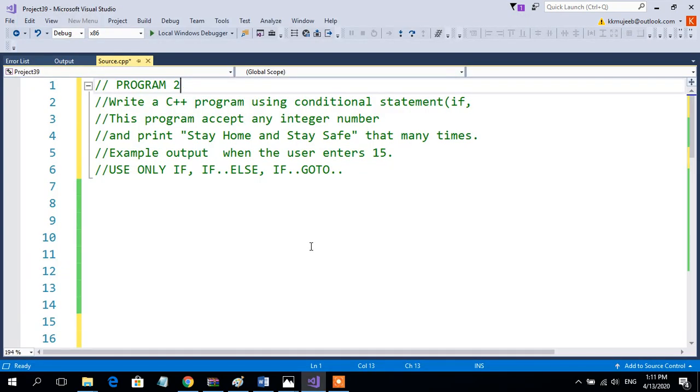Okay, so in this project, in this program 2, write a C++ program using conditional statement. This program accepts any integer number from the user and prints the text message, stay home, stay safe, that many times. For example, if the user enters 15, then 15 times in a row the stay home, stay safe will be displayed. So you'll have 15 rows, and in each row you'll find stay home, stay safe.